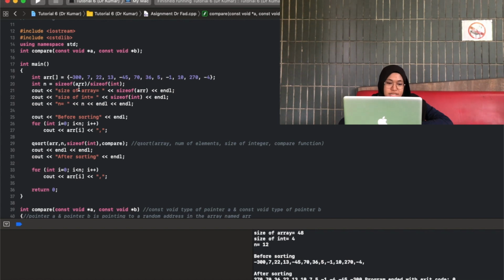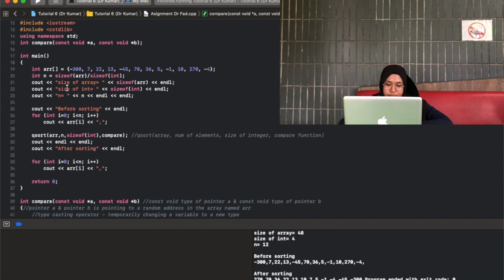As we all know, the size of integer is always 4. The size of array is the size of integer times the number of elements. So our size of array is 4 times 12, which is equal to 48. Actually, we can replace this formula with the number of elements. Here we have 12 elements, so we can just write int n equals 12.